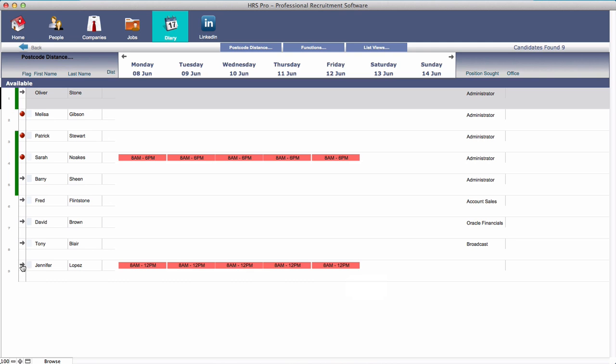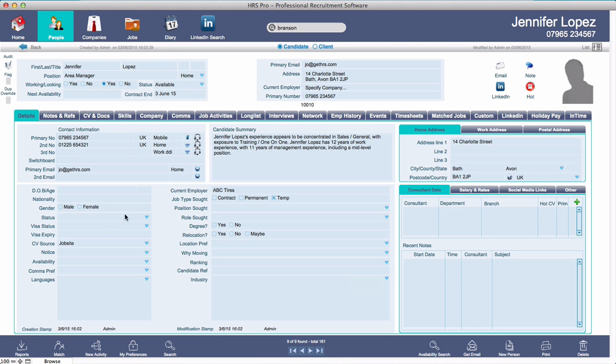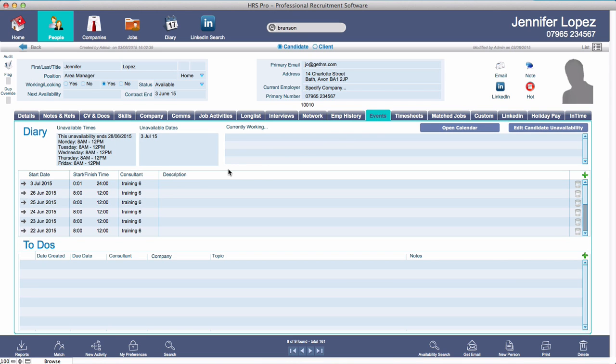If I go into Jennifer's record, I can do that by clicking on the arrow to the left of her record. And then obviously if I go to her events tab, I can see her unavailability is the mornings. And also I could open her calendar and have a look at the hours in there. So that's how to use the temp scheduler in HRS Pro.